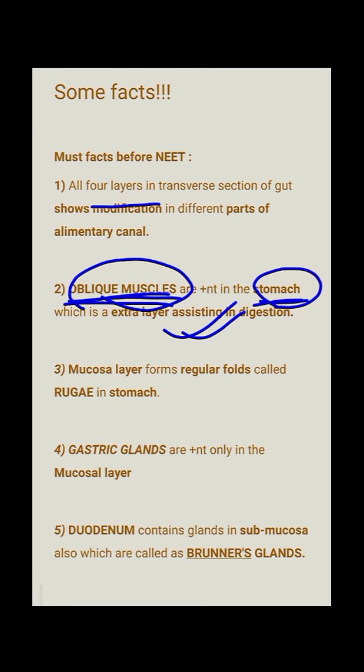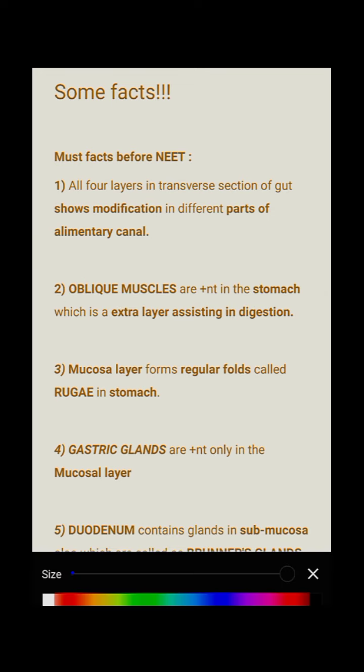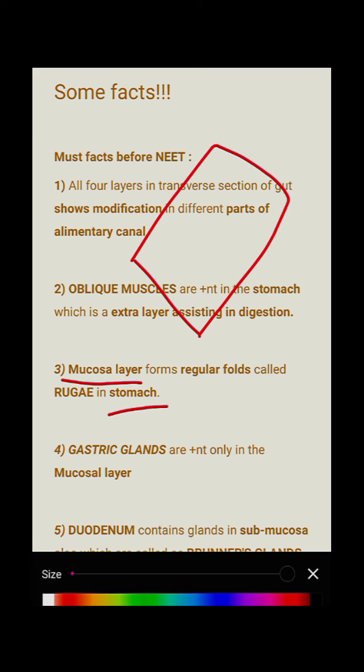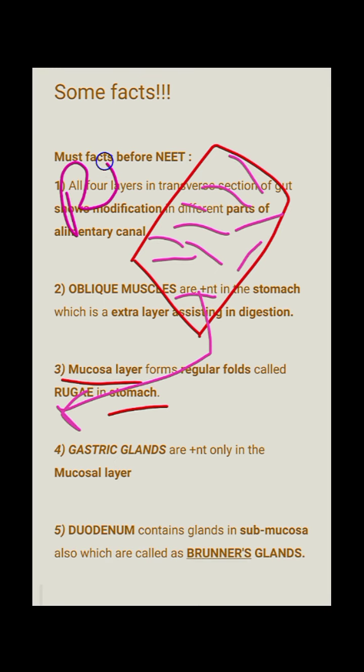The next point is that the mucosa layer forms regular folds called rugae in the stomach. Maybe if you are a non-vegetarian, you may see the stomach of a goat, if possible. If we cut a piece of stomach and look, you can see some folds in the stomach, and these are the rugae.